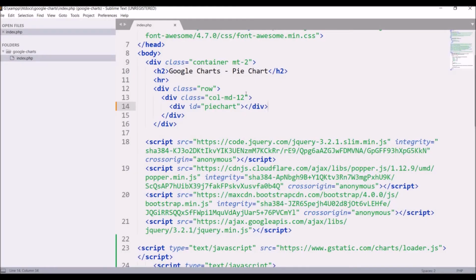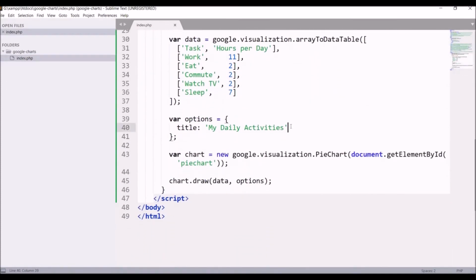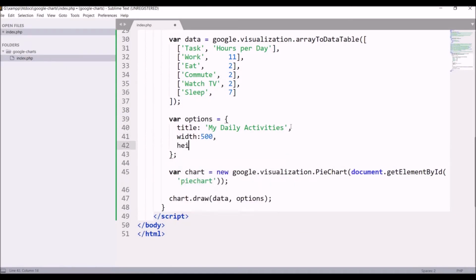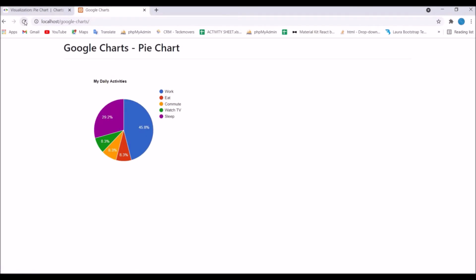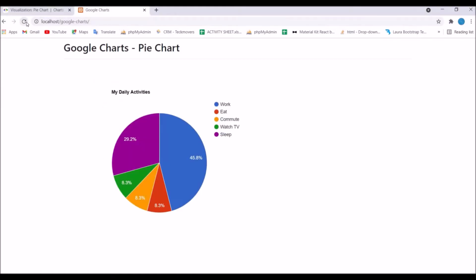In options I need to add width and height. You can see where the options are with the title. After that write width and height, 500 and let's say 400. Now let's go and check. So it's taking 400 and 500. Now let me just increase it more. So write width, let's say 800, and height you can say 600, and now refresh. Now it's visible.